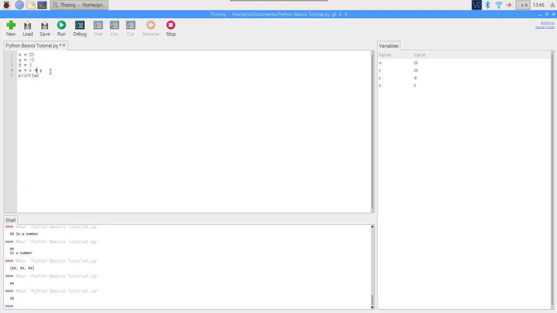Arithmetic works the same for subtraction. Just put your subtraction sign in between them and run it. 25 minus -5 equals 30. You can also do division using the /. x divided by y, run it, equals negative 5.0. Python automatically adds a decimal to any of your division for those cases when you have an unequal answer, such as 25 divided by 3, which would be x divided by z. When I run that, it gives you a long decimal for the answer.